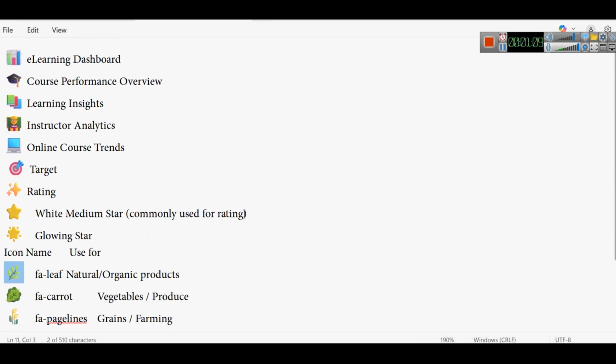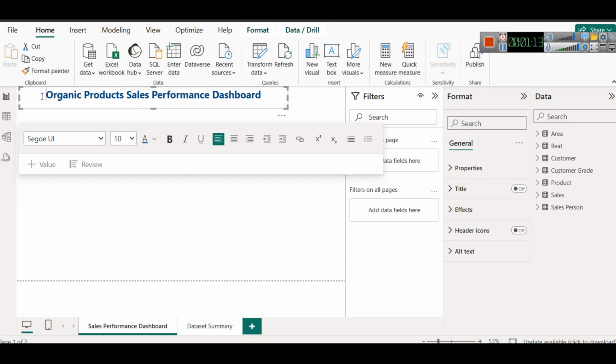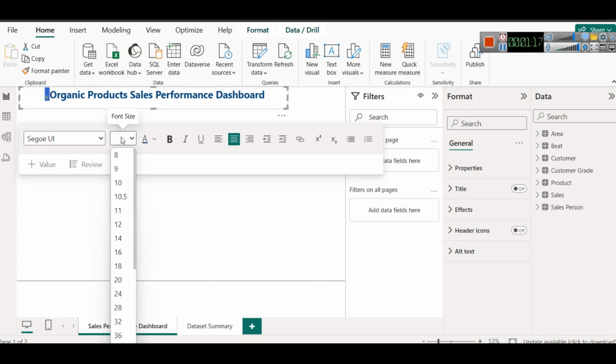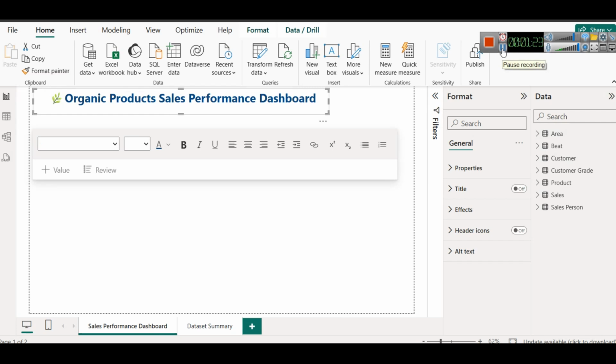I have a set of assets here, like these are font icons that we can use in our headings just to represent what we are doing, and these icons can also be resized. You can resize them as per your need. This is going to be a dashboard, or this is going to be a report which will have multiple pages.